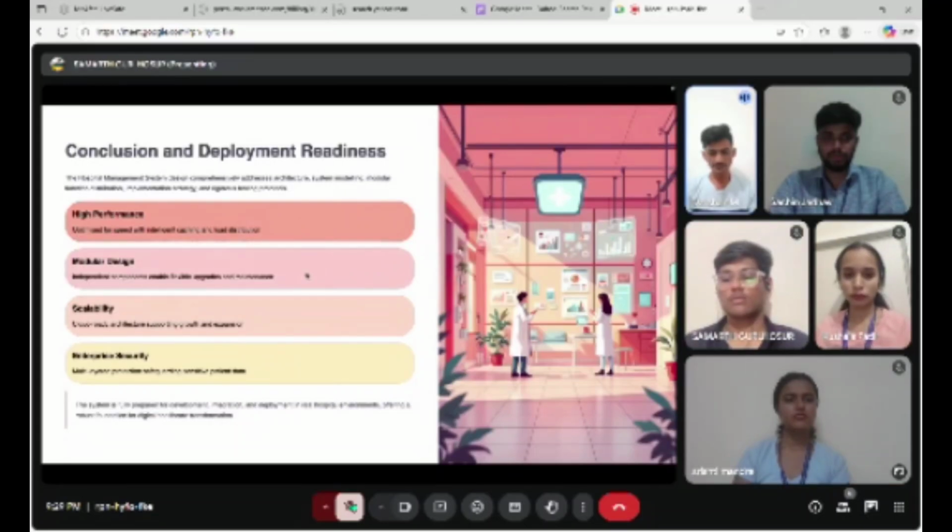The system is fully prepared for development, integration and deployment in a real hospital environment, offering a robust foundation for the digital healthcare transition.